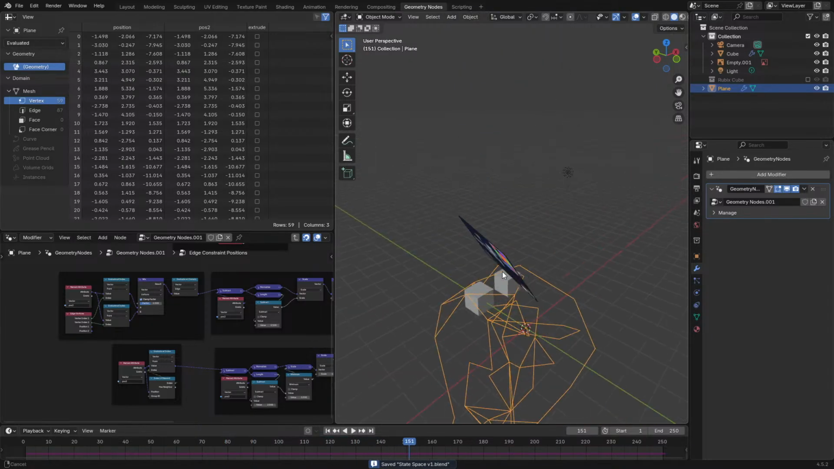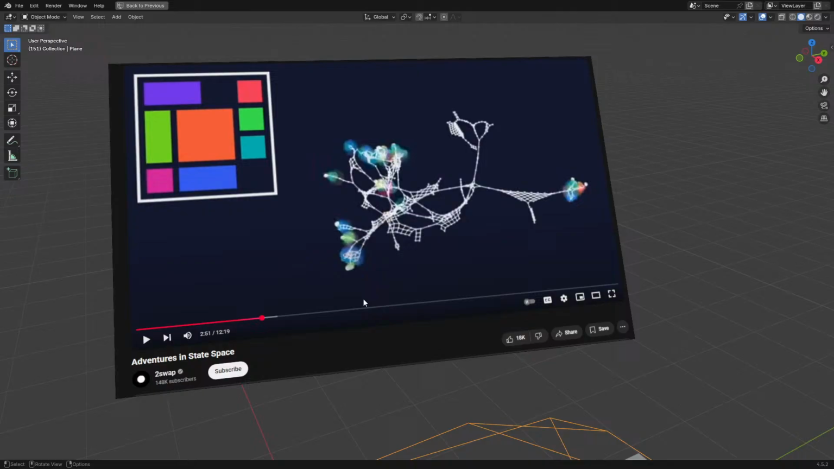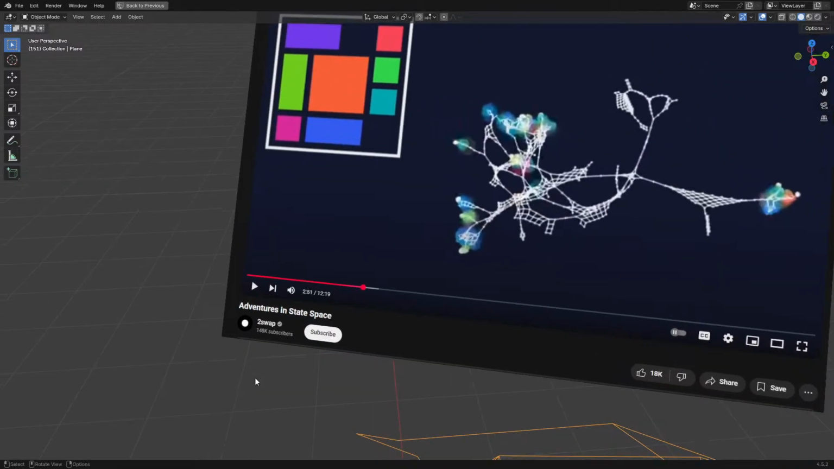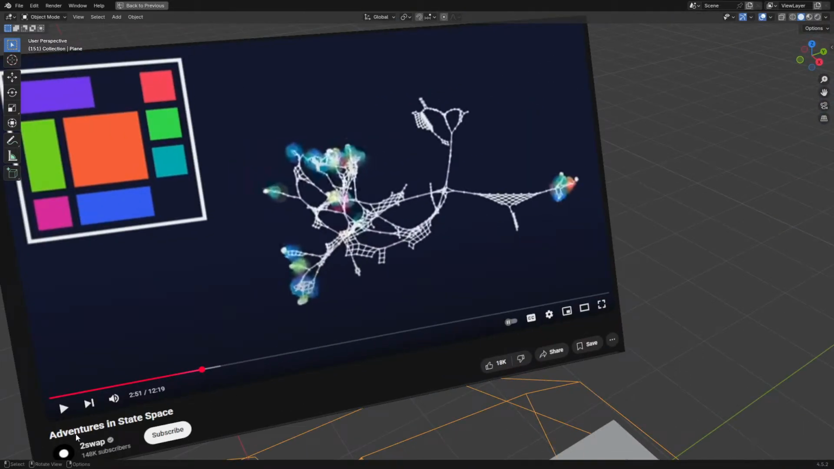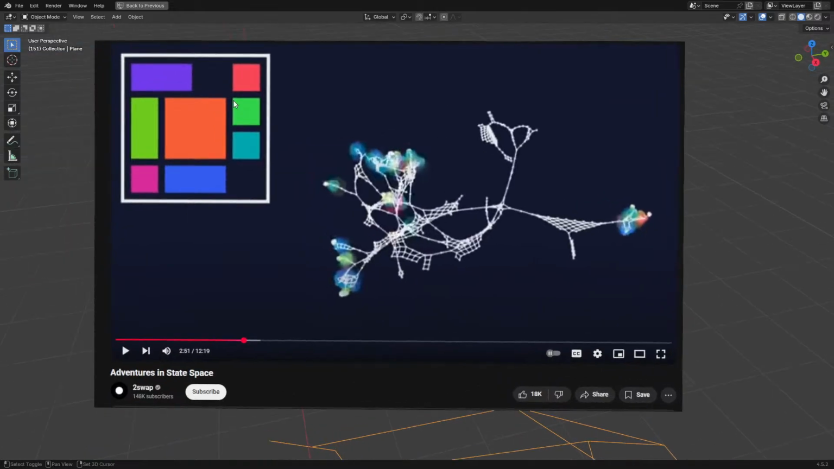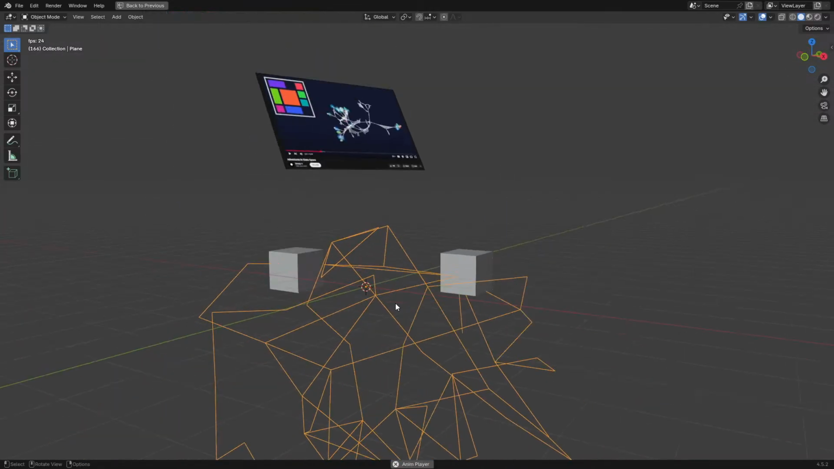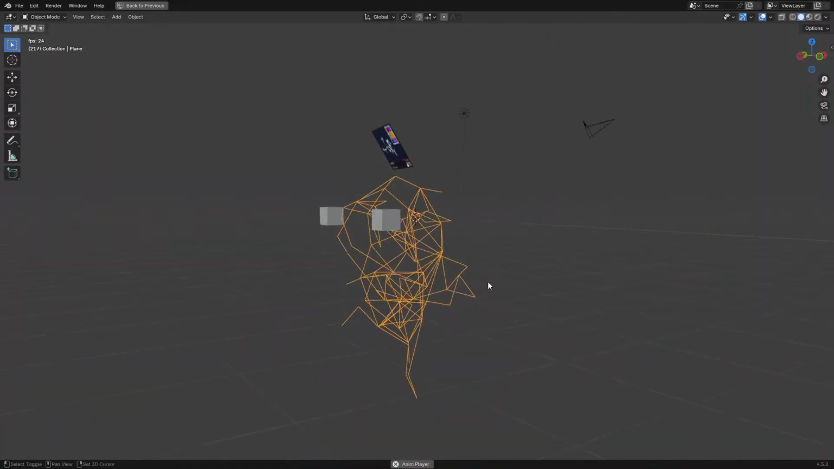The goal is to basically copy what 2Swap did in their latest video about adventures in state space, where this 2D sliding puzzle will be mapped, every possible connection of its state mapped as vertices and edges in a 3D space, but it also maps more than 3 dimensions because, you know, the degrees of freedom and all that stuff. I don't know how it was done. I just saw the video and I was like, you know what, let's go and try it.